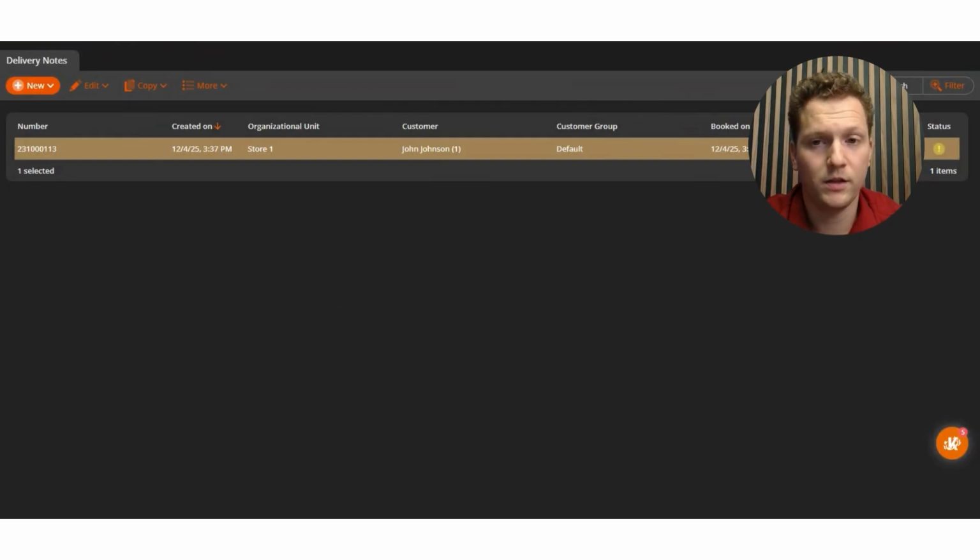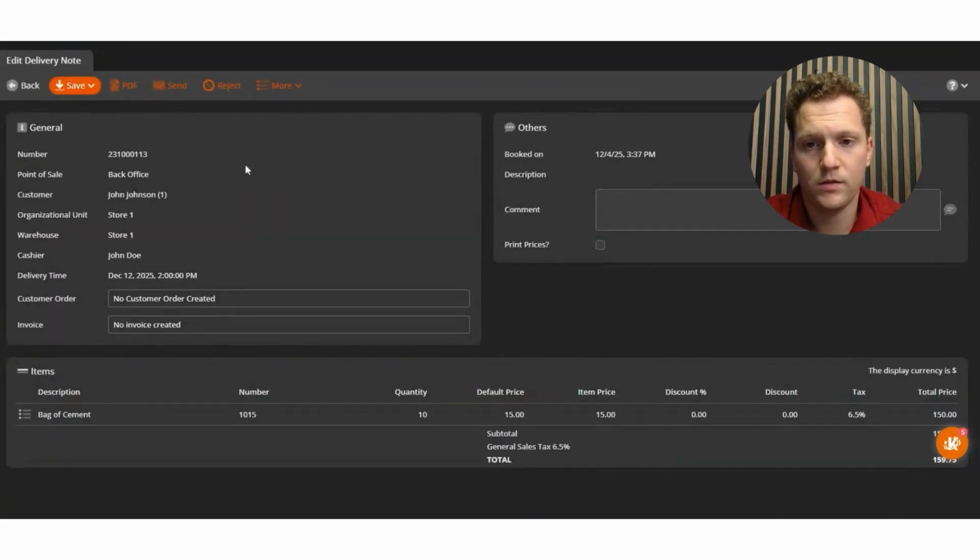Now that we've booked the delivery note, we can see that it's here on our delivery note screen and still needs to be delivered. If we double click into this note, we'll see we have a few options here. We have the ability to print out a PDF. We can send the delivery note if we want to. We can click that the delivery note was rejected if we attempted to deliver it and maybe something went wrong. They thought it was a different brand of cement, or it just wasn't up to their standard and they decided to reject the delivery. We can select that here. Or maybe everything goes well and we can convert it over into an invoice and send that to our customer.